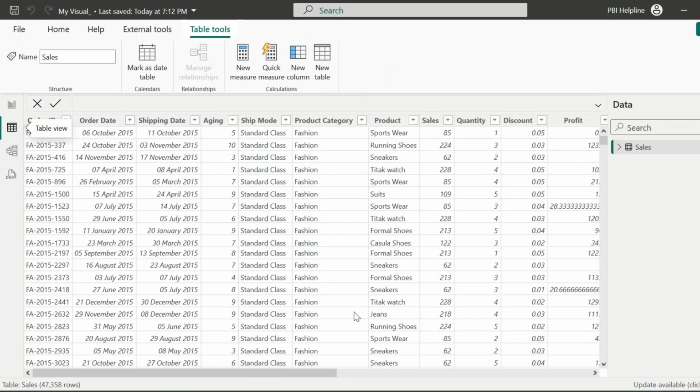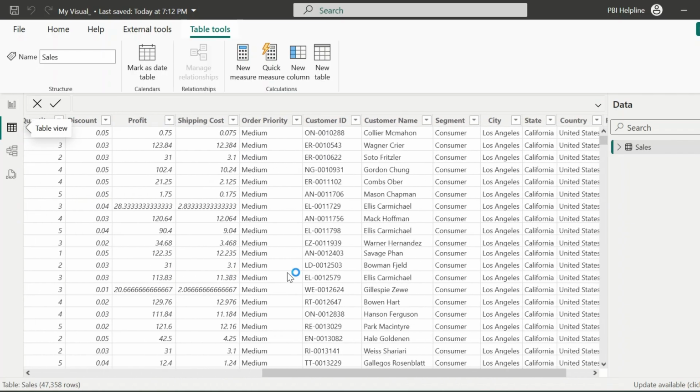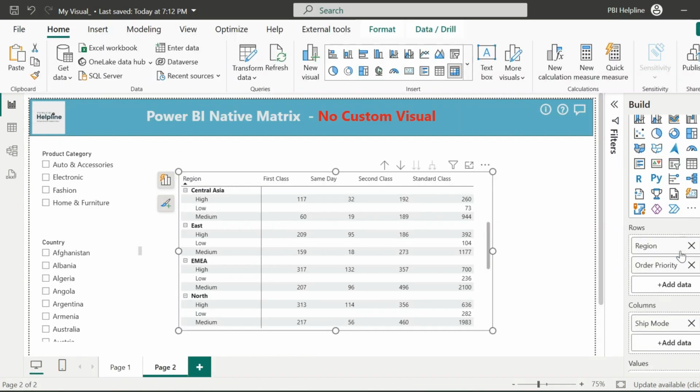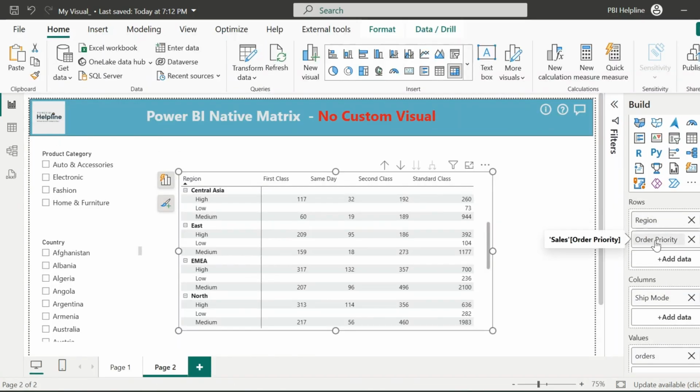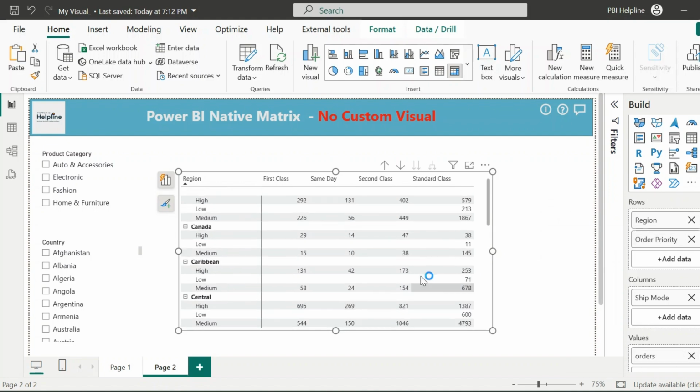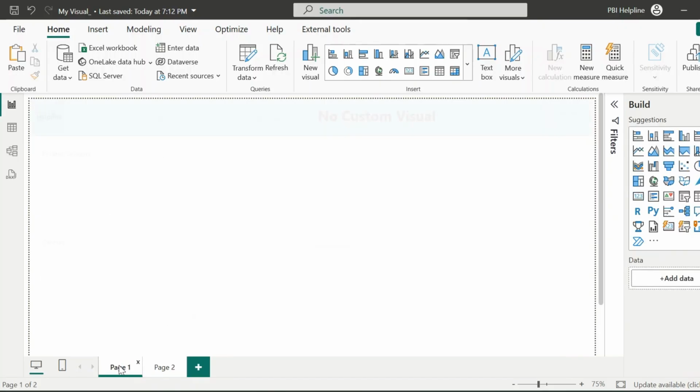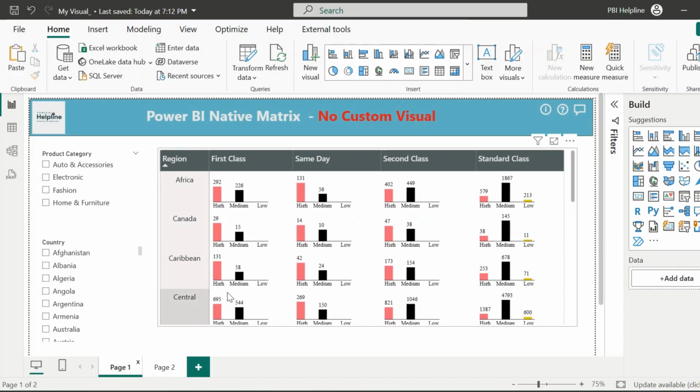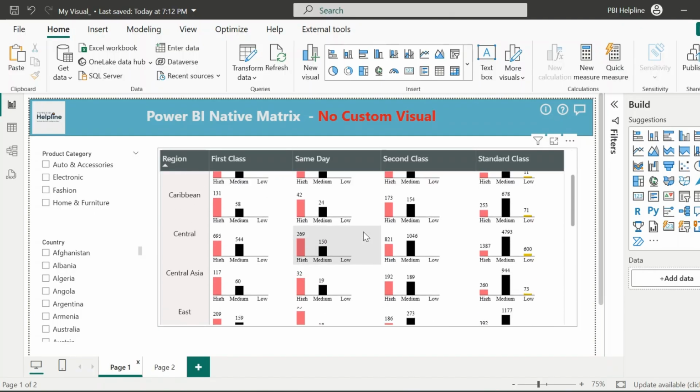Alright, I have this sample sales dataset, and I have created this visual. I used region and order priority in rows, shipment mode as column and number of orders as values. This visual is pretty much giving me the correct information about region-wise orders and its priority. To make it more attractive like this one, we will write just one DAX measure, which will take care of everything. And as promised, we will not use any custom visual for this.